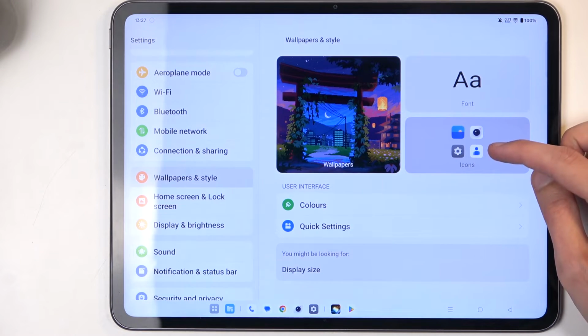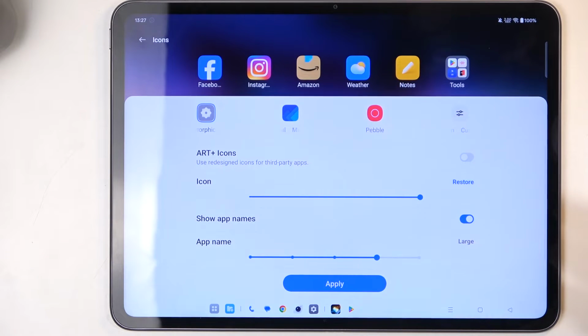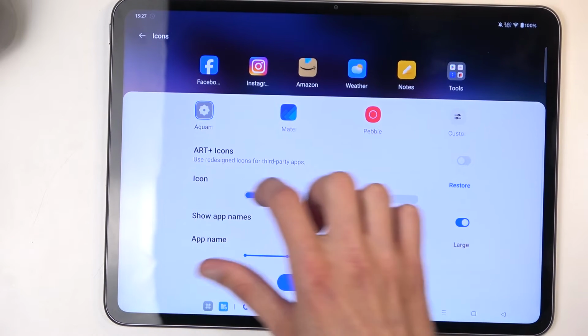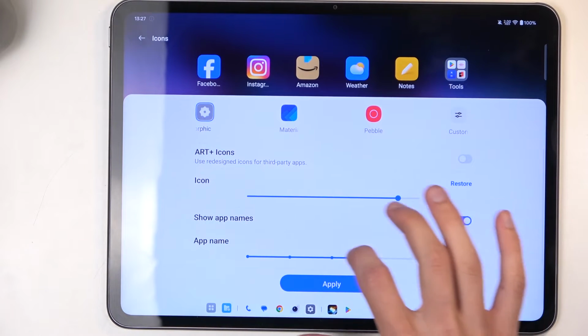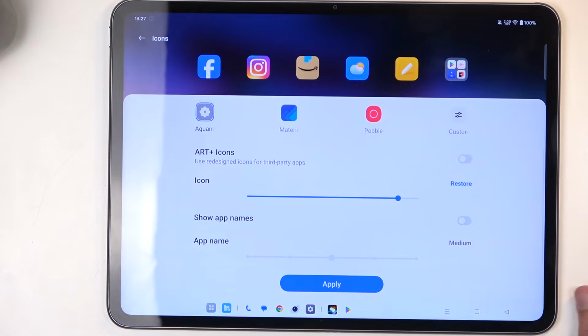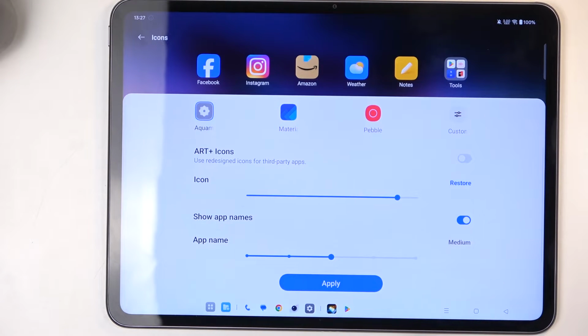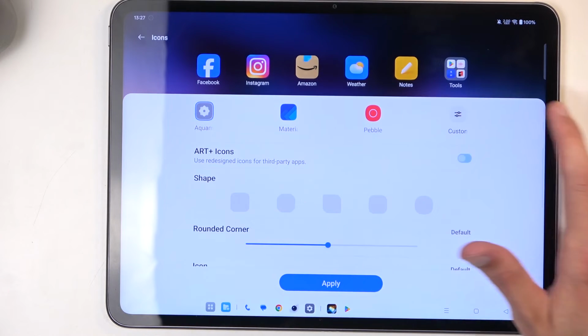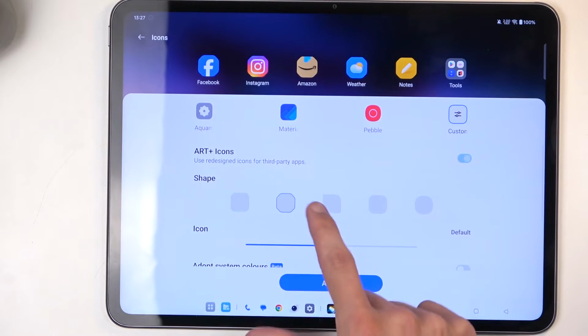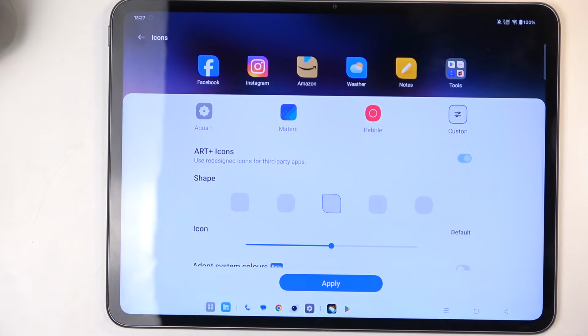Now we also have things like icons as well. This will work similarly to the fonts, but it also has, as you can see, more options. So you have things like icon sizes right here, names. You can shrink them. You can also get rid of the names altogether if you want to, and you can also supposedly, I think, change the, there we go, the shapes of them. So there we go.